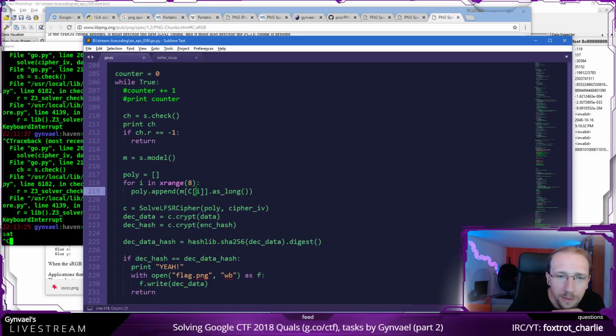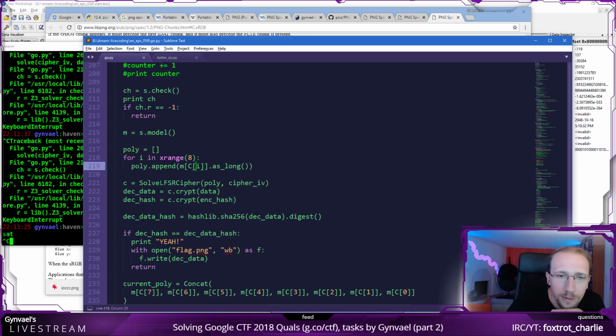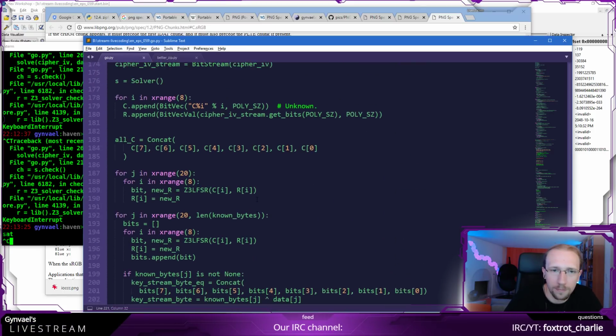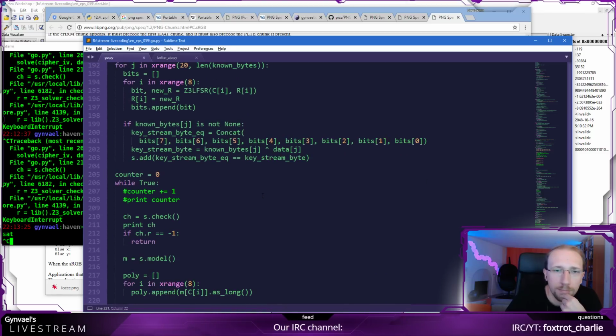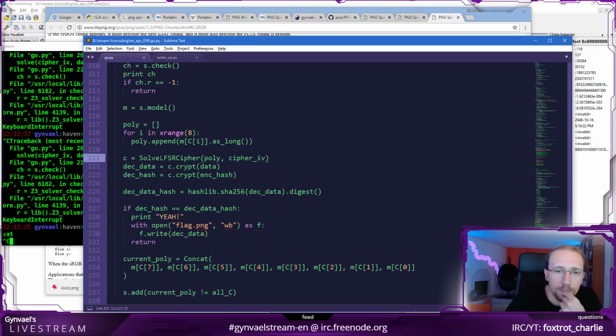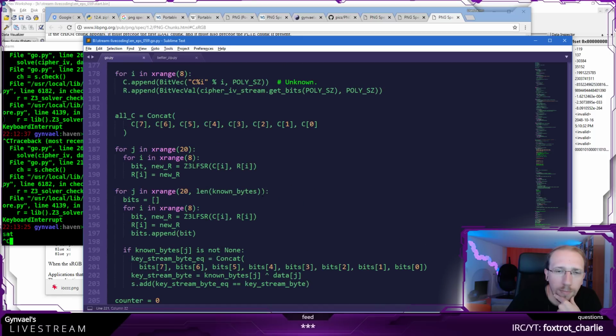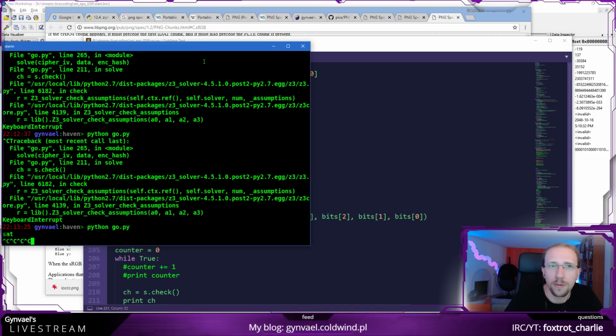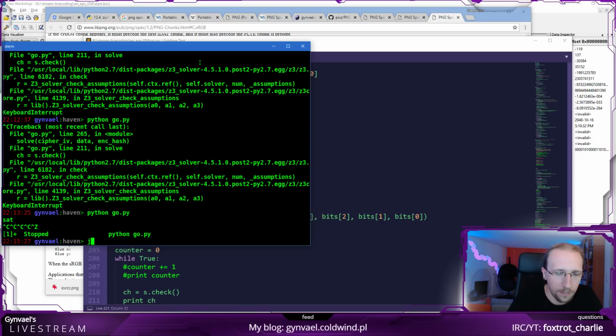Am I getting the order here correct? Yeah, the order should be correct here. Poly, that should be fine. Data hash, yeah, this should be fine. Why did it get so slow though? Seriously, do I need to kill it?